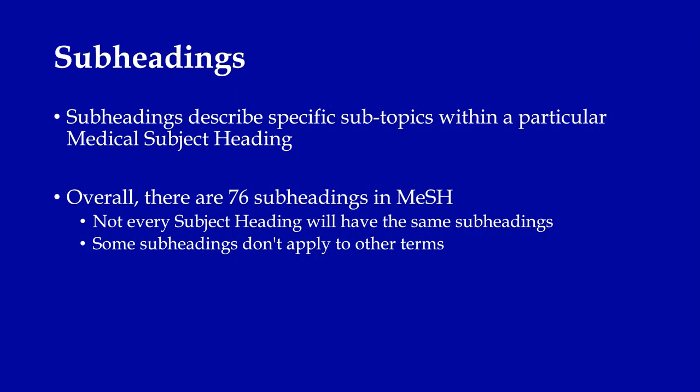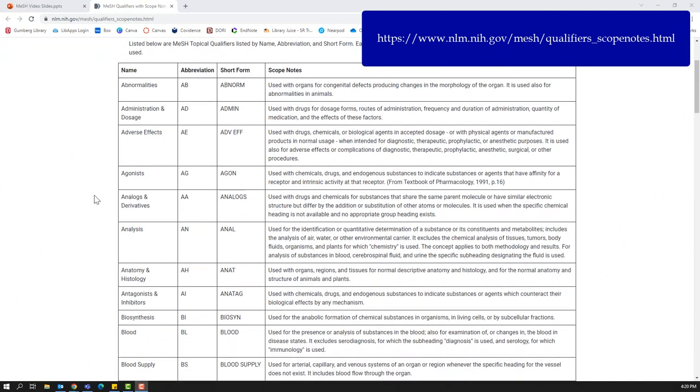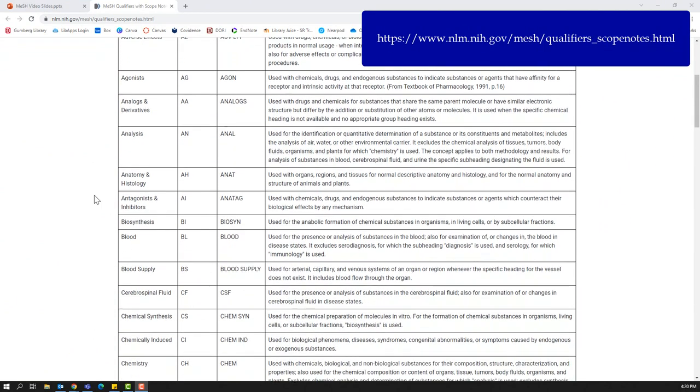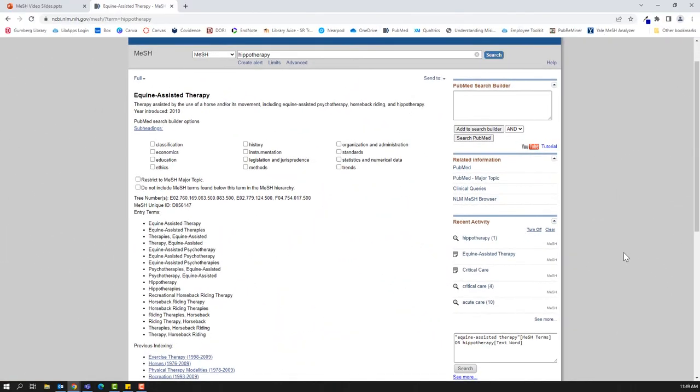Subheadings are standardized by the type of term in medical subject headings, and the list of subheadings changes slightly depending on their relevance to the subject heading itself. To learn more about the scope of each subheading, check out the National Library of Medicine's scope notes for each subheading at the link in the description. Another specification we can make in MeSH is to restrict to MeSH major topic. This option allows us to specify which terms should be the major focus of the articles the database finds.